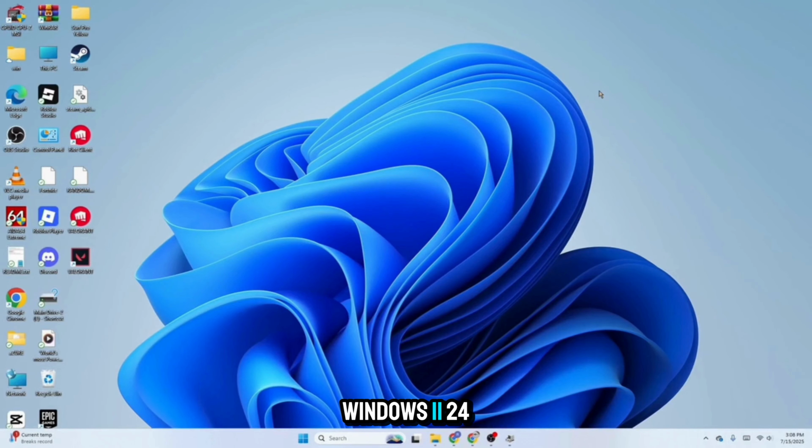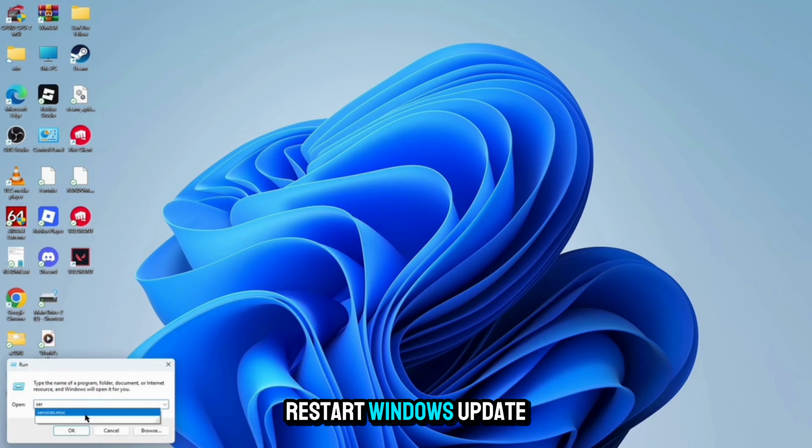How to fix Windows 11 24H2 update error. Let's get started. First, restart Windows Update Service.